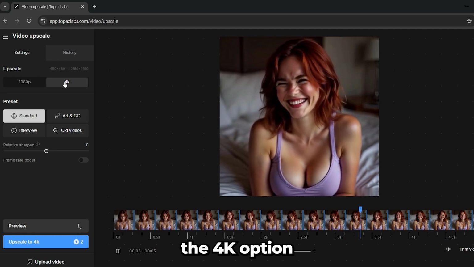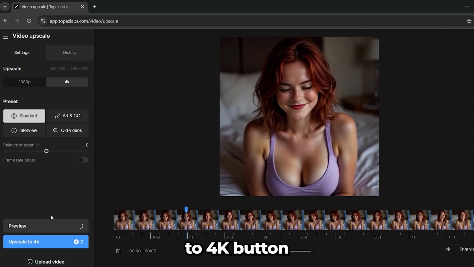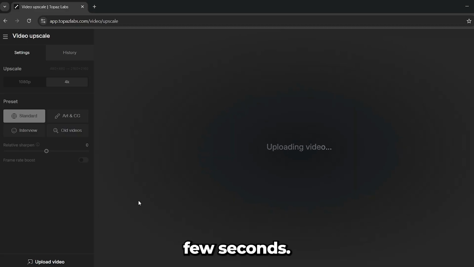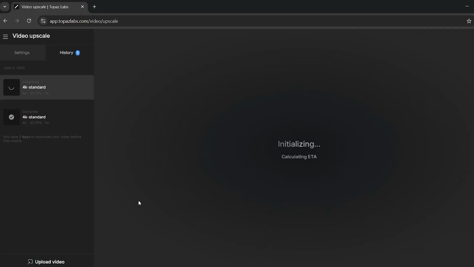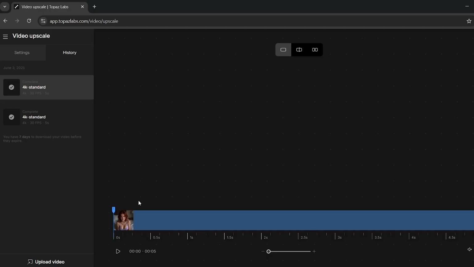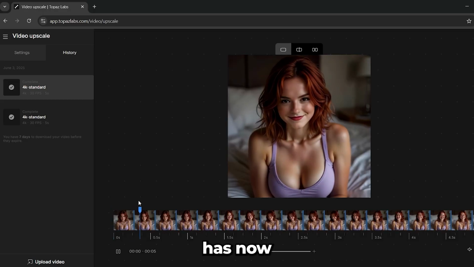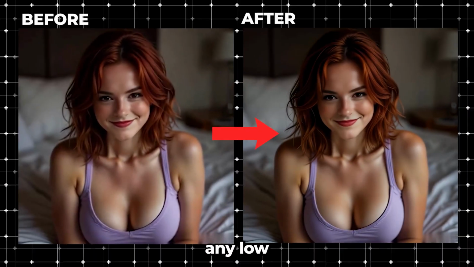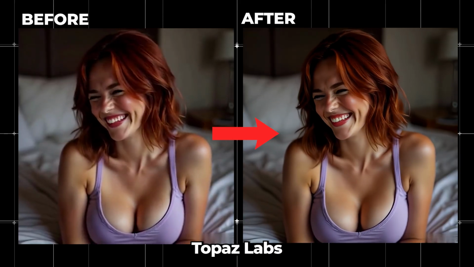After uploading, select the 4K option and then click on the Upscale to 4K button. In just a few seconds, your low-quality video will be converted into stunning 4K resolution. As you can see, your video has now been successfully upscaled to 4K. So friends, this is how you can easily upscale any low-quality video to 4K using Topaz Labs AI.